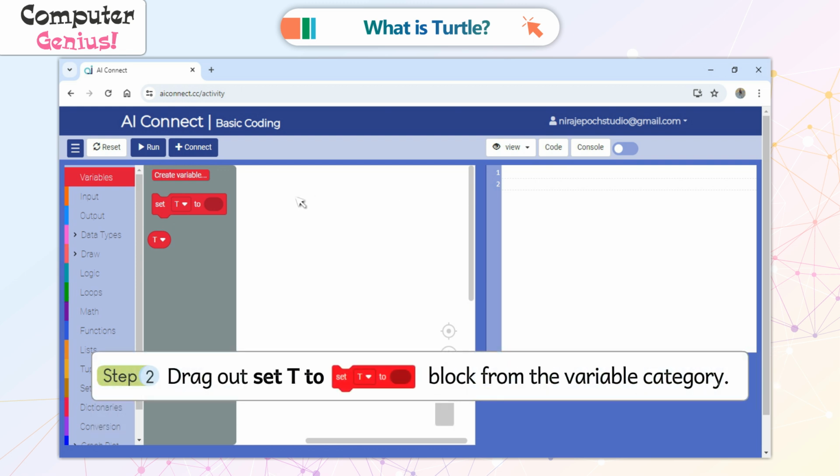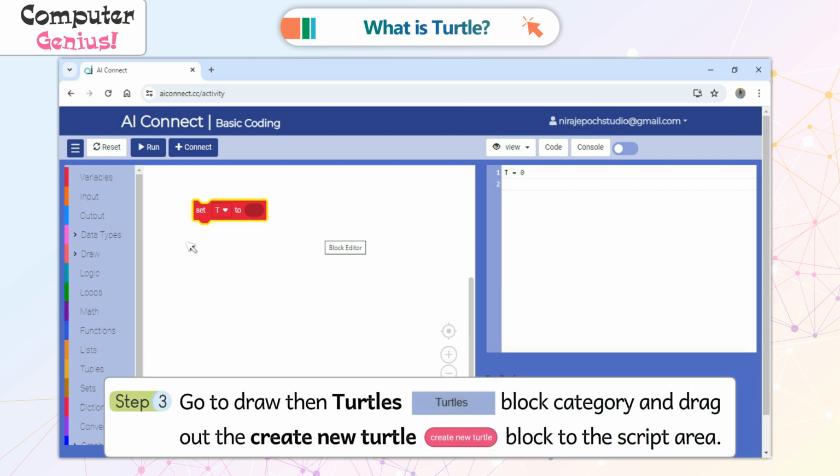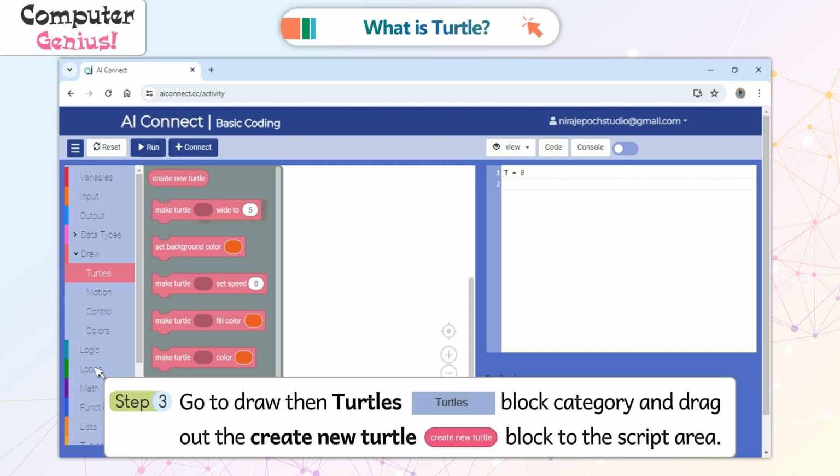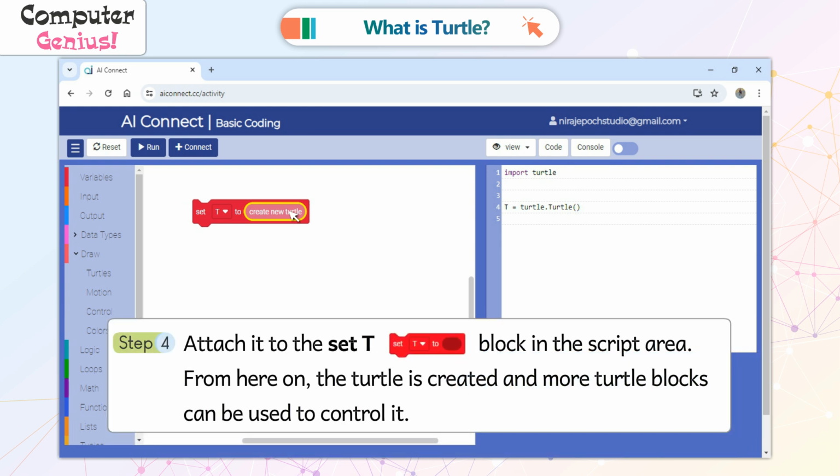Step 2. Drag out Set T to block from the Variable category. Step 3. Go to Draw then Turtles block category and drag out the Create New Turtle block to the script area. Step 4. Attach it to the Set T block in the script area. From here on, the turtle is created and more turtle blocks can be used to control it.